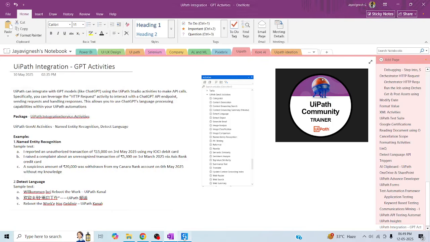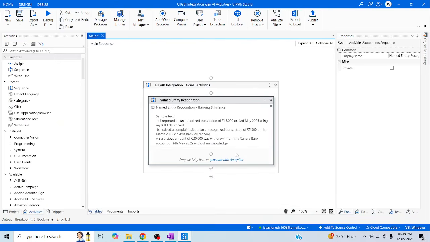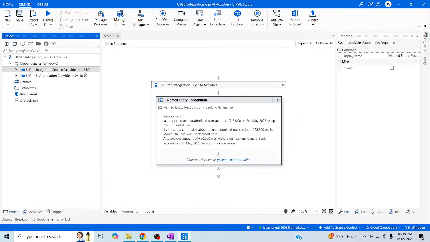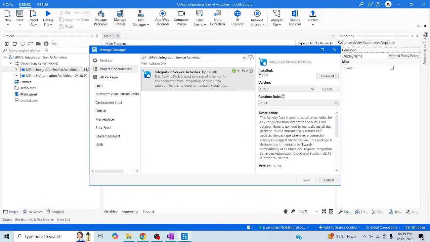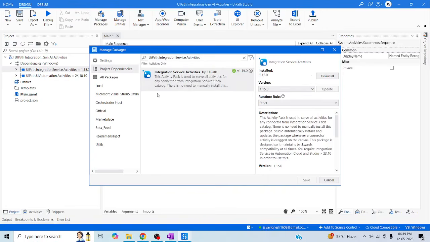Let's quickly jump back to UiPath Studio. I just made an annotation and all this stuff as a prerequisite. What I'm going to do now is install the package. You can see over here I have already installed this package. Let me show you once again. Currently I'm using 1.15.0. This is the exclusive version which I'm going to use. You have several versions as well, and you can pick accordingly.